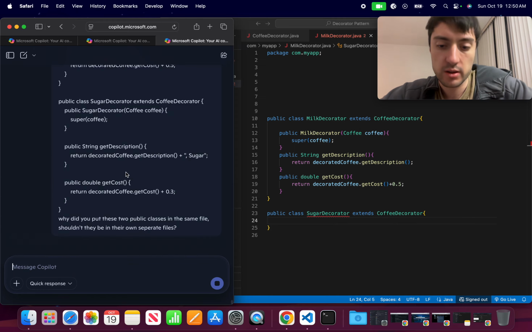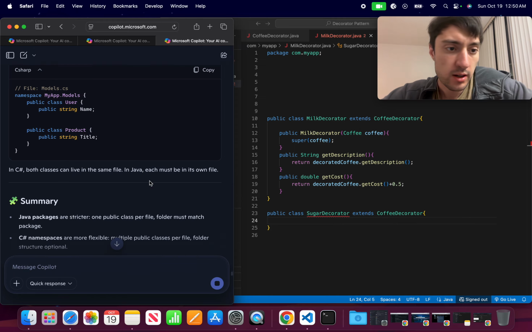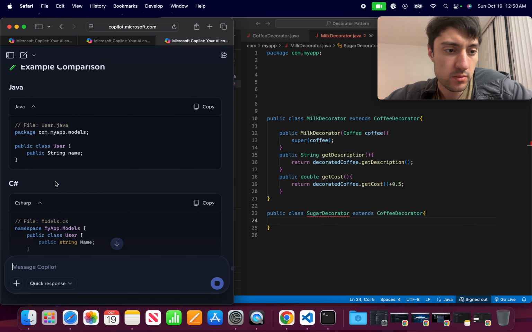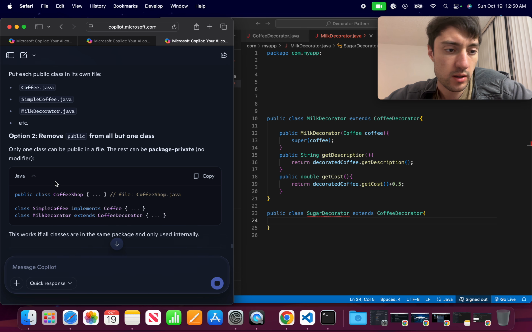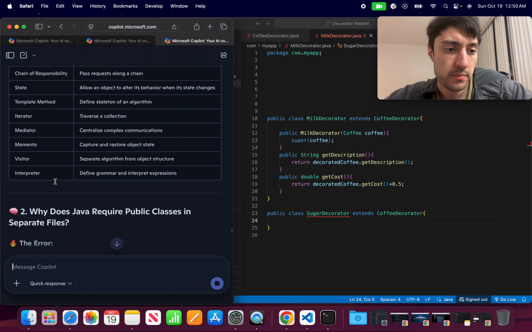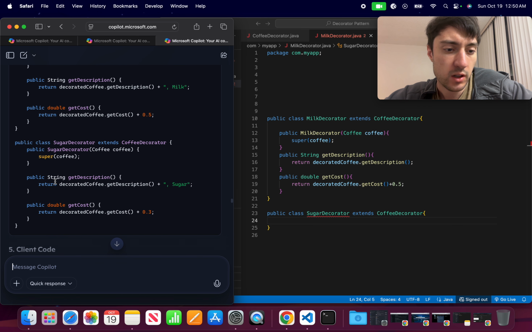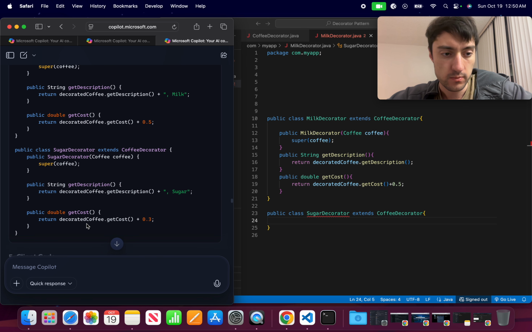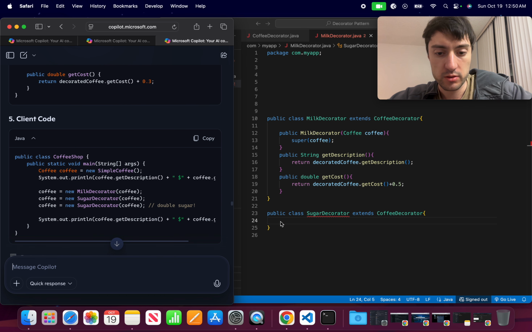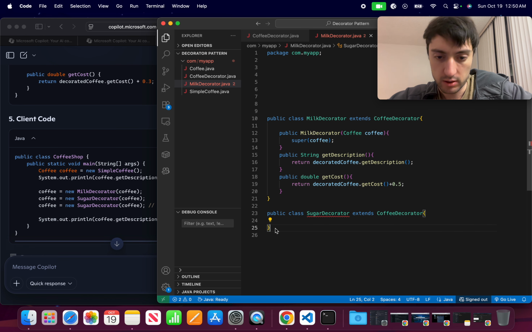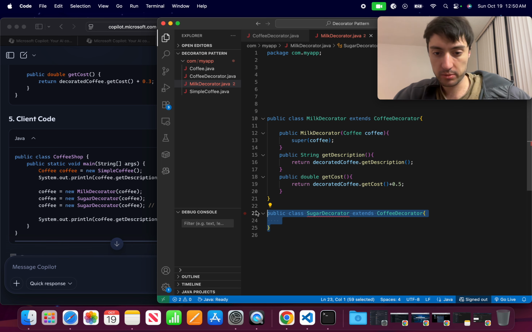All right, so we're gonna get that 1, 2, 3. Actually, I should just look at the... Let's just assume that we're doing this in a separate file. I kind of want to do this client one. So copy this, and it's called Sugar Decorator.